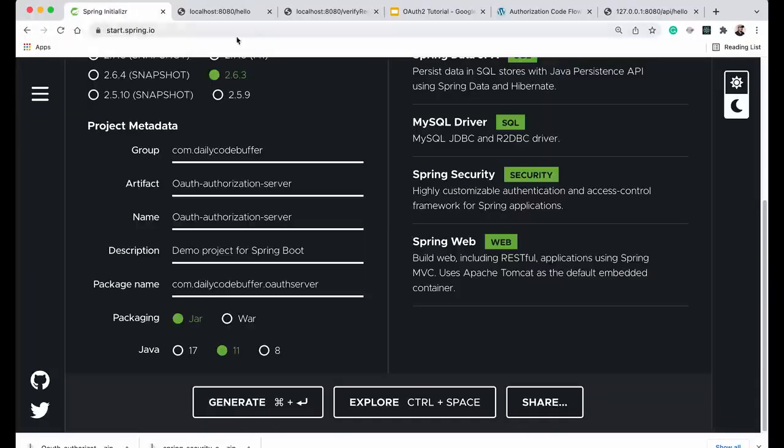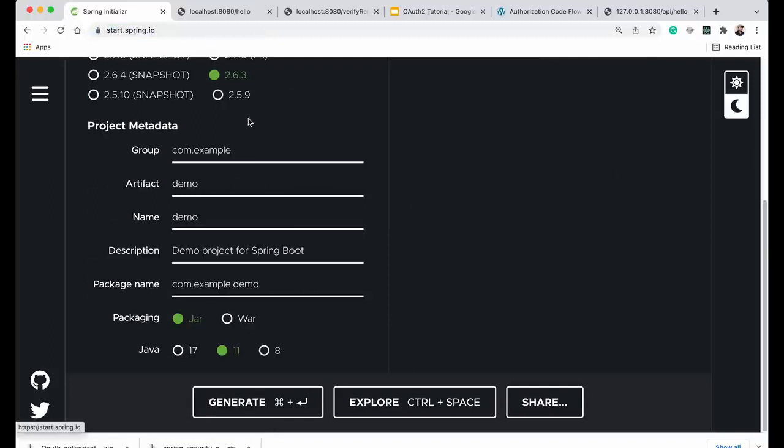Let me just close this. Let me go to start.spring.io. I'll use com.dailycodebuffer, artifact as auth-resource-server, packaging as jar, Java version as 11.